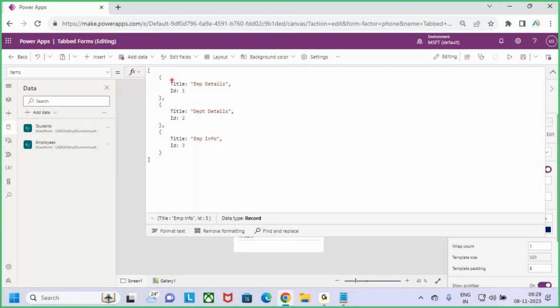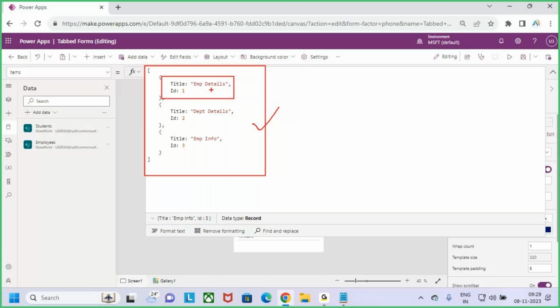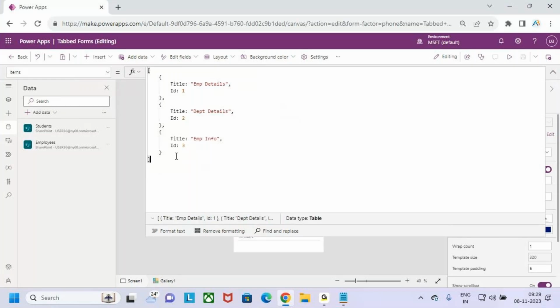What I'm doing here is creating an array of records. In this, the first record has the title Employee details, and the ID of this record is 1. Second record is EMP details, what is the ID? 2. Third record is EMP info. What is the ID? 3.